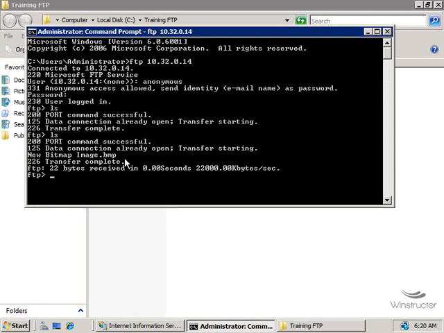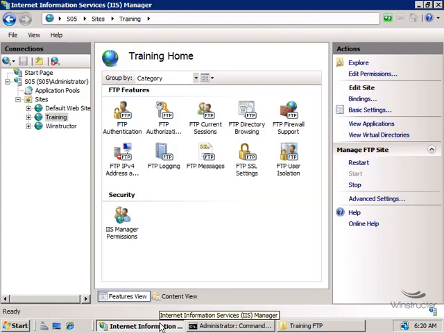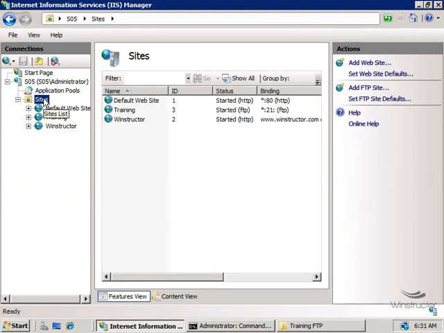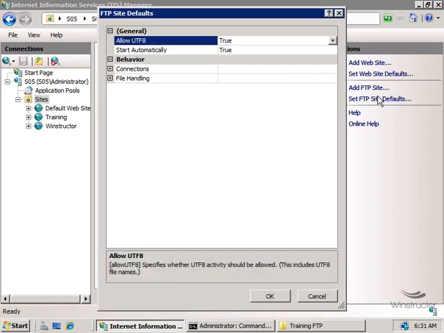Alright, well, creating an FTP site was pretty easy, so let's go back to our IIS console and we'll take a further look at some of the configuration options we have with FTP sites. So we'll click Sites, and firstly over here in the Actions pane on the right we can add in a new FTP site, and we can set the FTP site defaults. So let's click on FTP Site Defaults, since we've seen how to add an FTP site already.